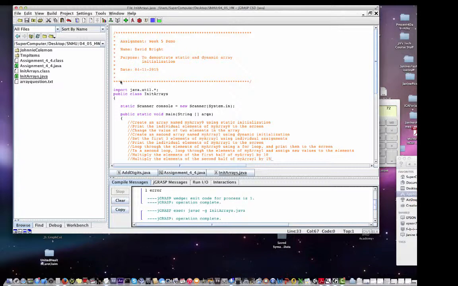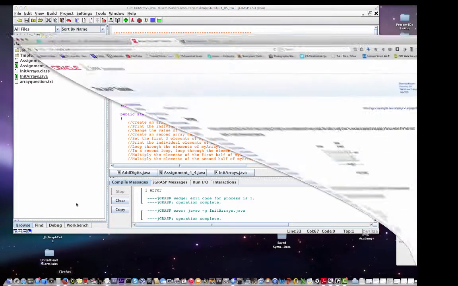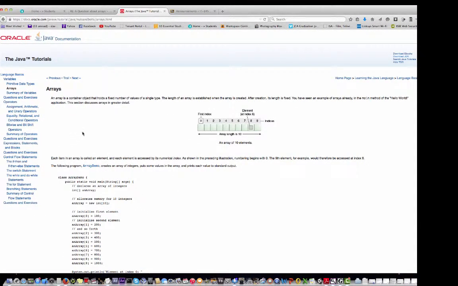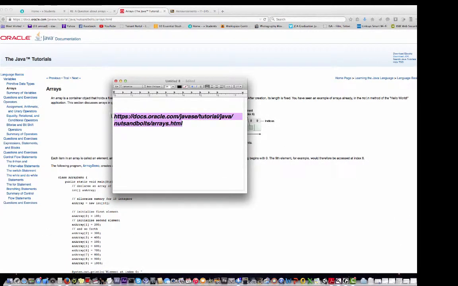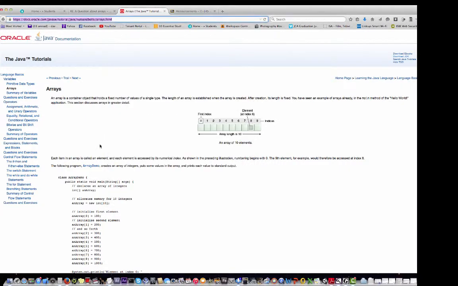Before we get there though, I'd like to recommend that you take a look at this tutorial from Oracle. The website is https://docs.oracle.com, Java SE tutorial, Java nuts and bolts, arrays.html. If you have trouble seeing that, here's a bigger version of it. This is a pretty good tutorial. It walks you through a lot of things you're going to need that could help you with this week's assignment. But hopefully we can get through this together, and this video will help you with some of the questions you might have.